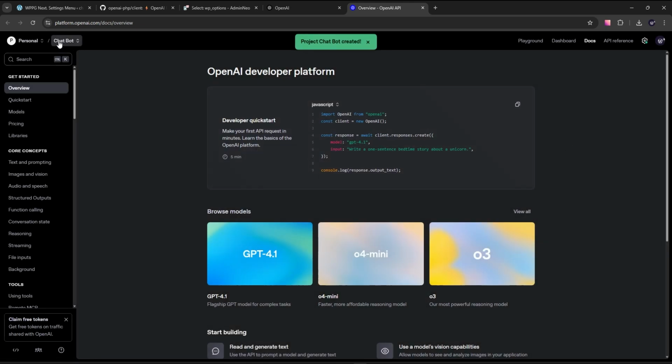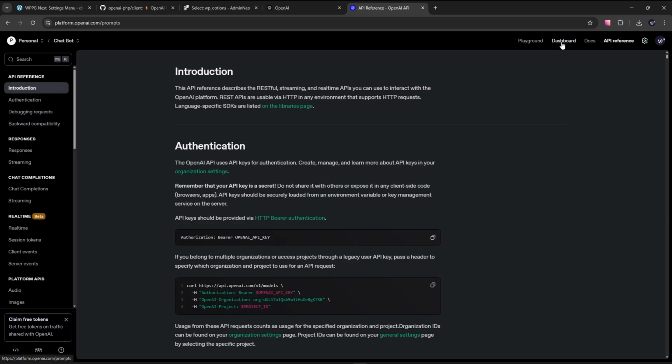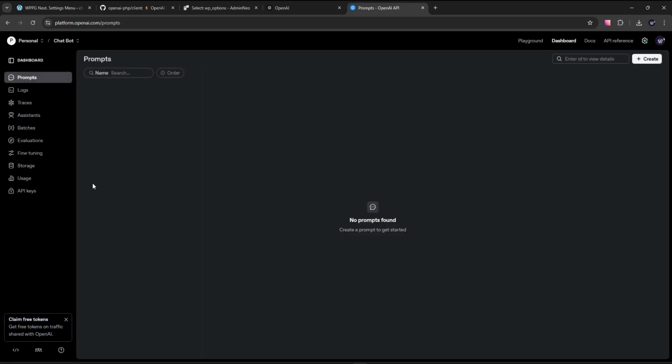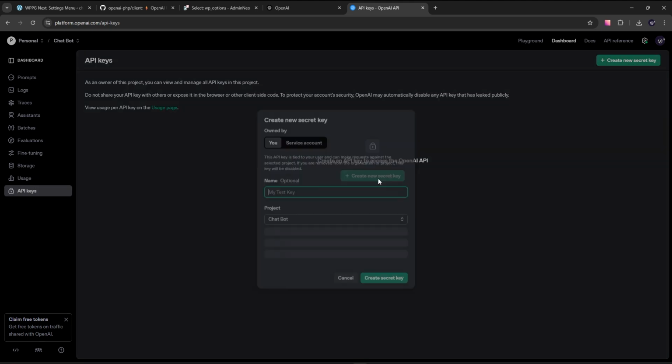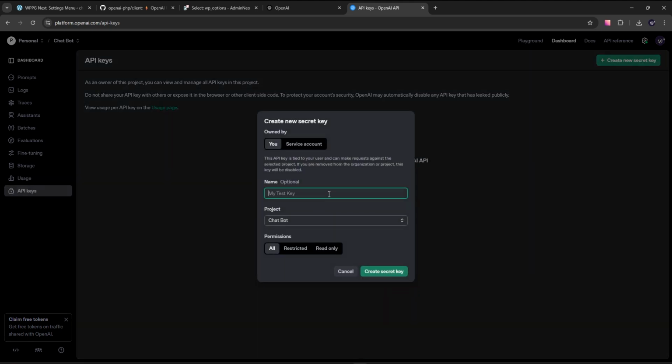We just created the new project, and now we can go to API reference, to the dashboard, API keys, and create new secret key. Let's name it this way, and tag permissions, all the permissions. Okay, create.